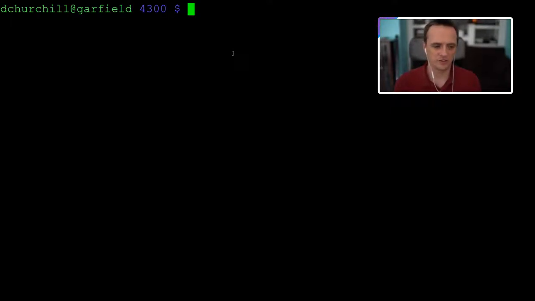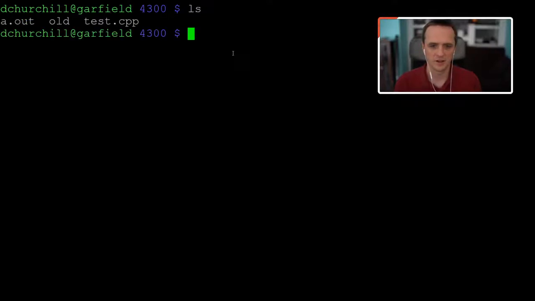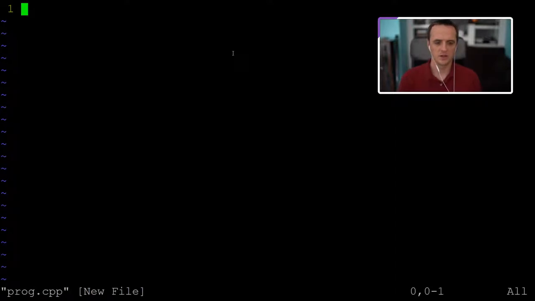Here I have just SSH'd into Garfield, which is one of the machines at the university which you can SSH into. I've got some files here. A bunch of people have used Vim. I'm going to create a program here, let's call it program.cpp. I've got a blank file here. We're going to be doing some live programming. Some people can use Nano, you can use Pico, there's Edit, all sorts of things. I'm going to be using Vim for this.